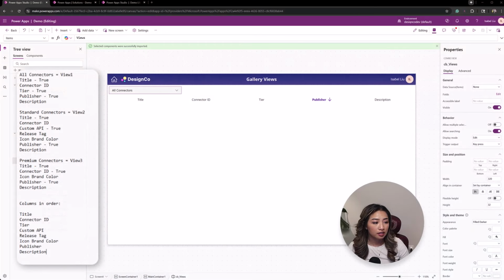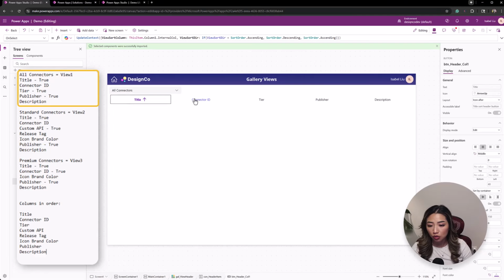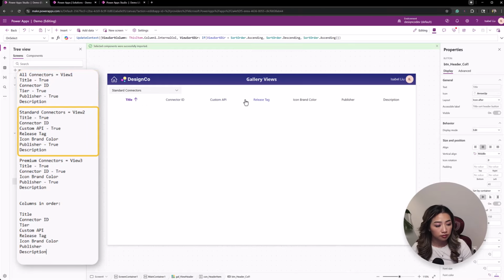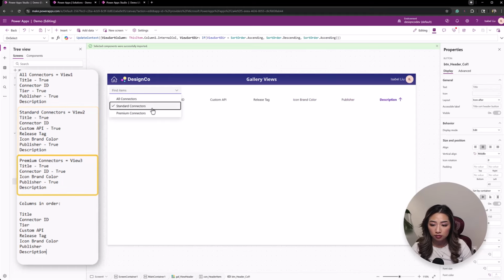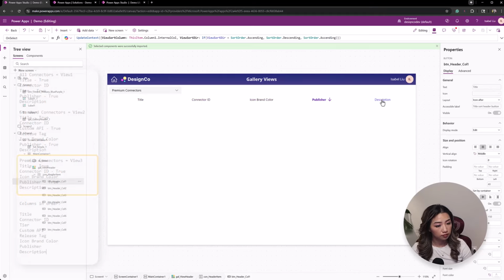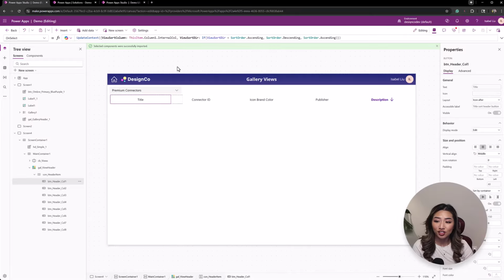After you're done, now we are going to go through each view to make sure everything is working like it should. All connectors, we have 1, 2, 3, 4, 5. And all the columns are showing correctly in the order that we have initially created. And I would just go through each button to make sure it's working. So in my opinion, everything looks good right now.